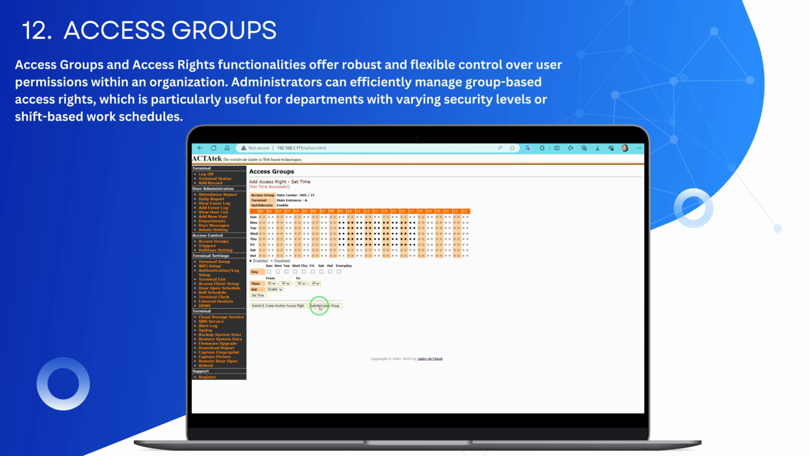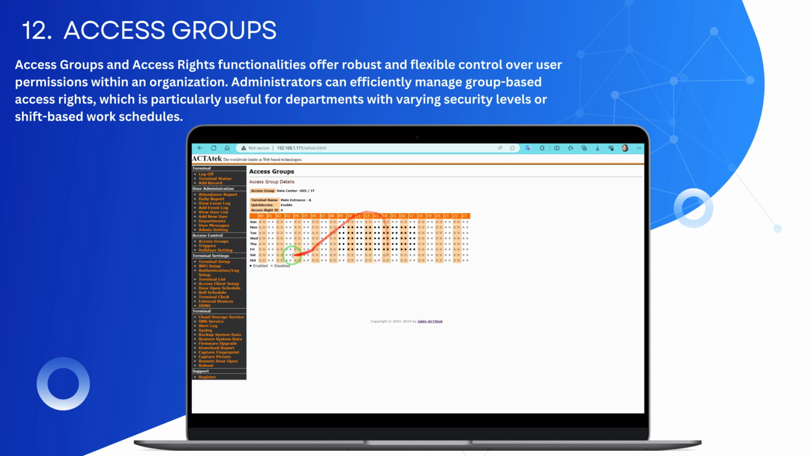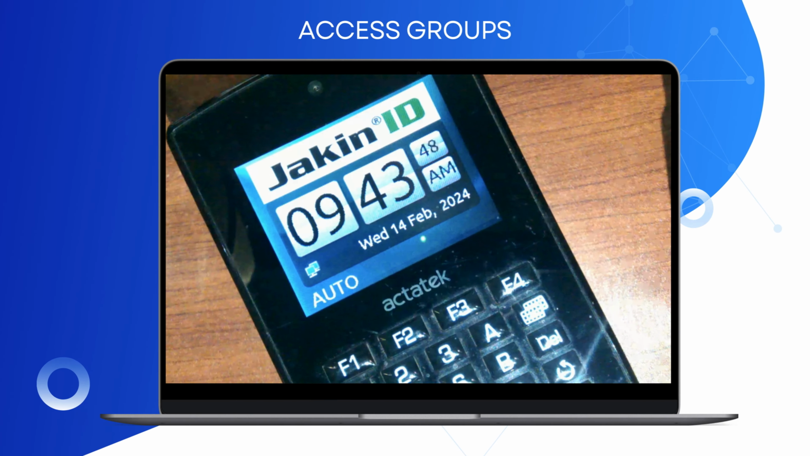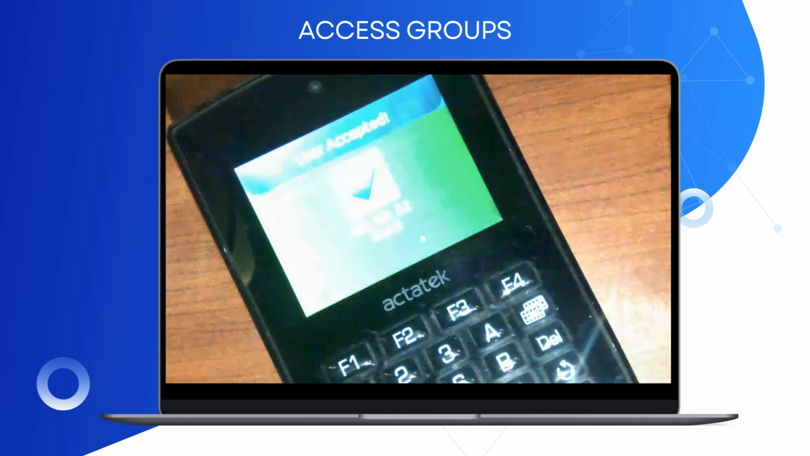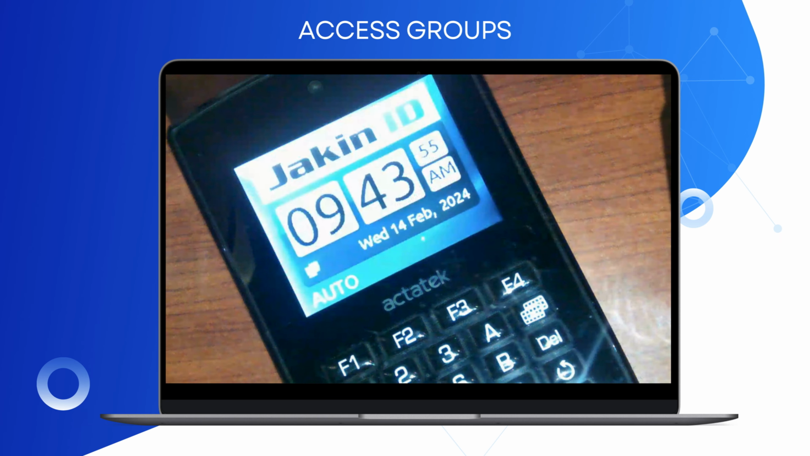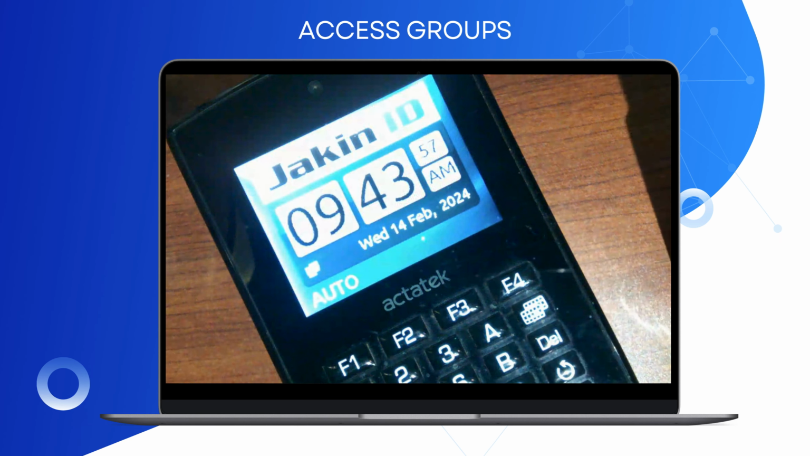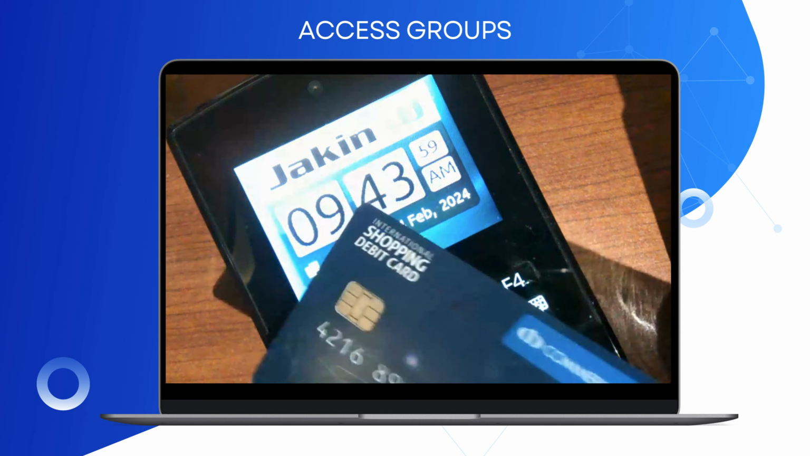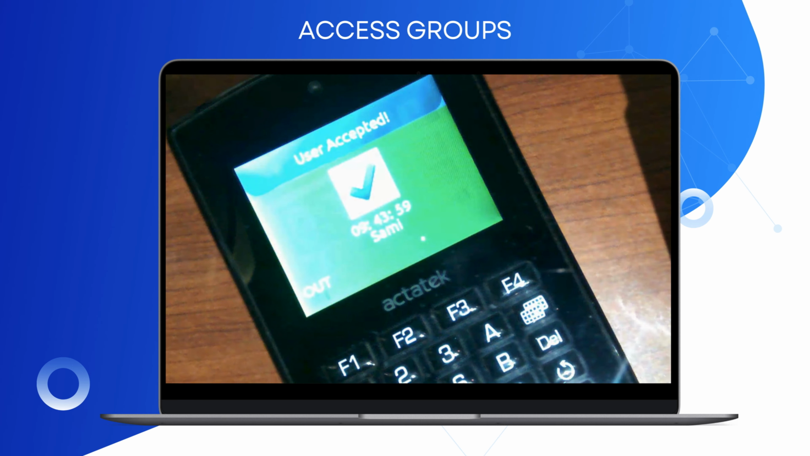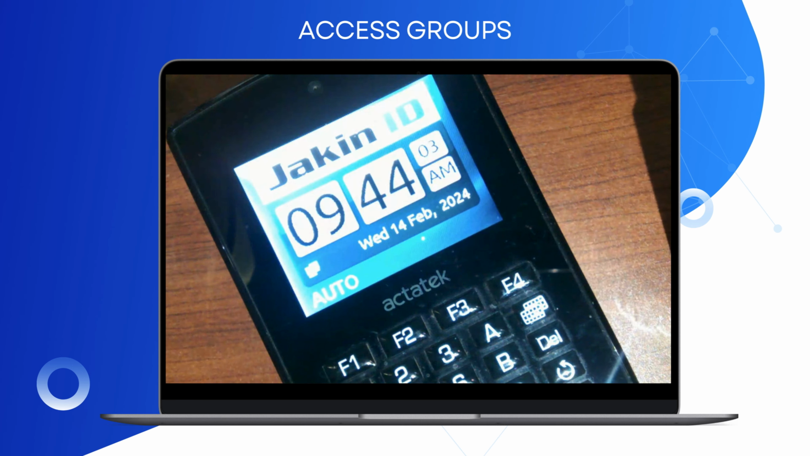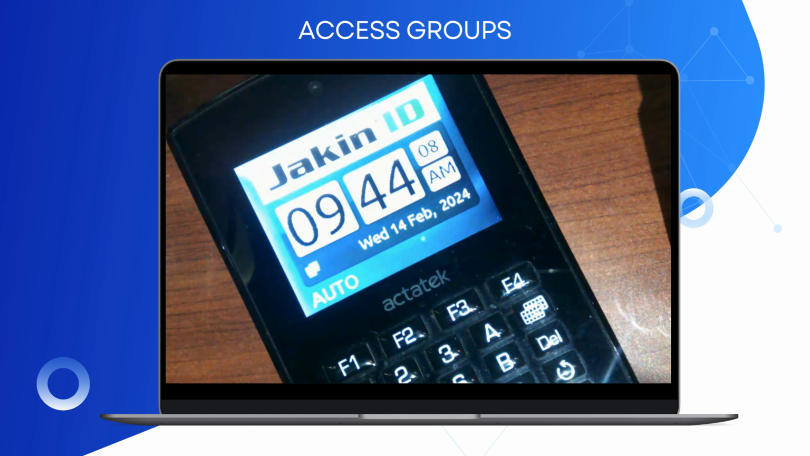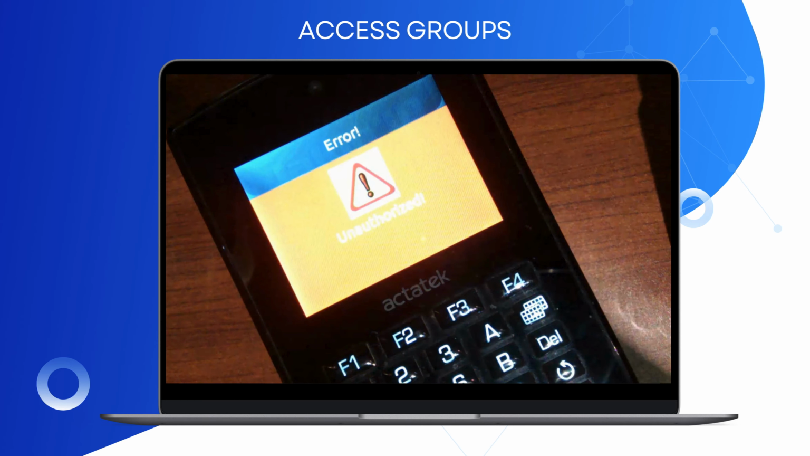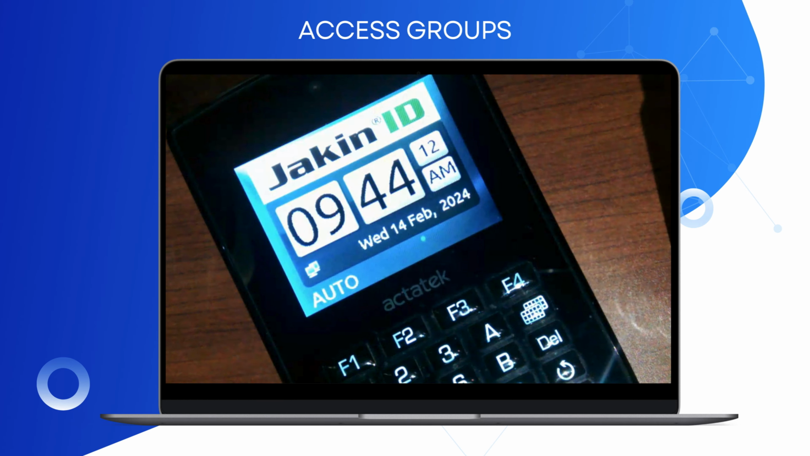This system is designed to streamline the process of managing access rights, making it transparent and easily adjustable by authorized administrators. This video demonstrates how the ACTAtek system uses access groups to control access to the terminal. Only authorized users with smart cards that belong to the access group can access the terminal, while other users get unauthorized messages. The goal is to balance ease of access for authorized personnel while safeguarding against unauthorized entry, ensuring compliance with company policies.